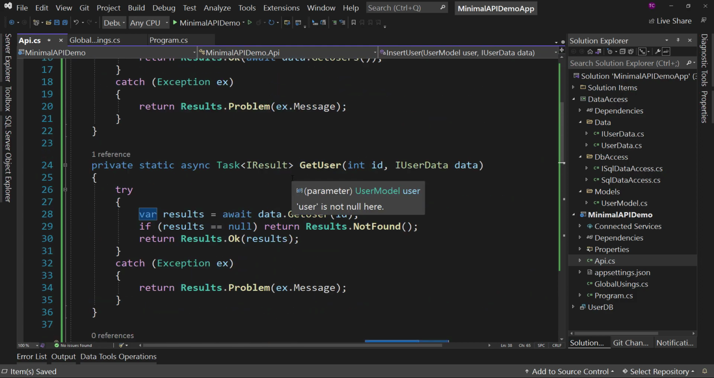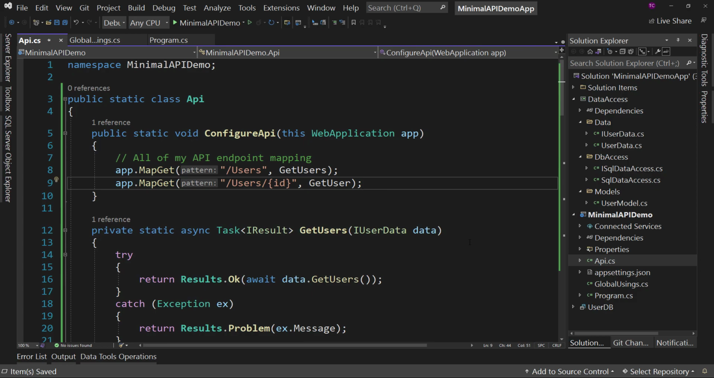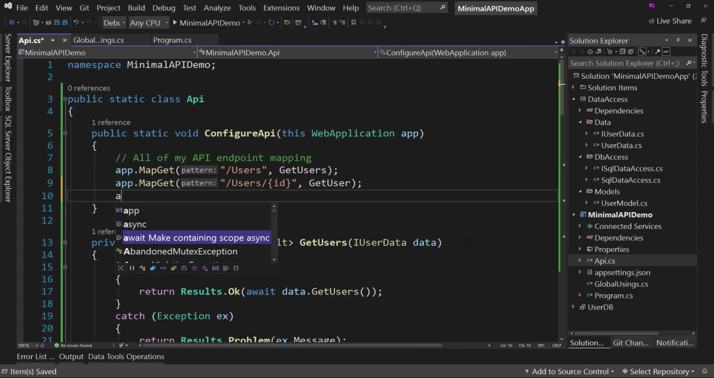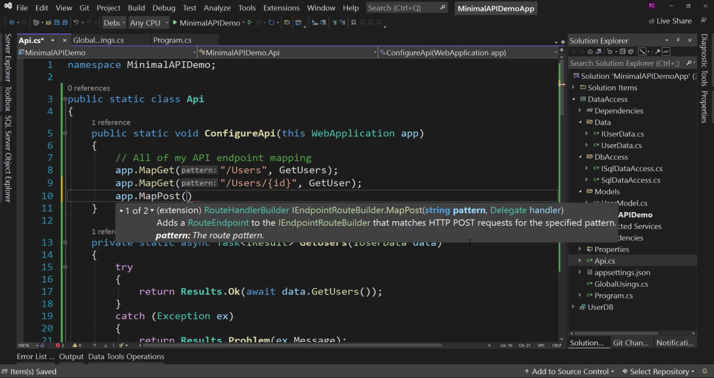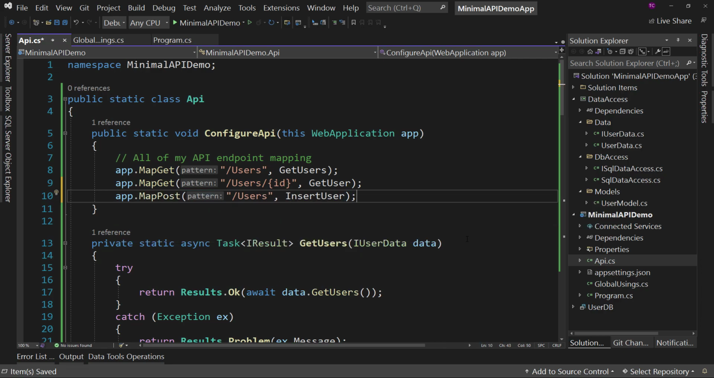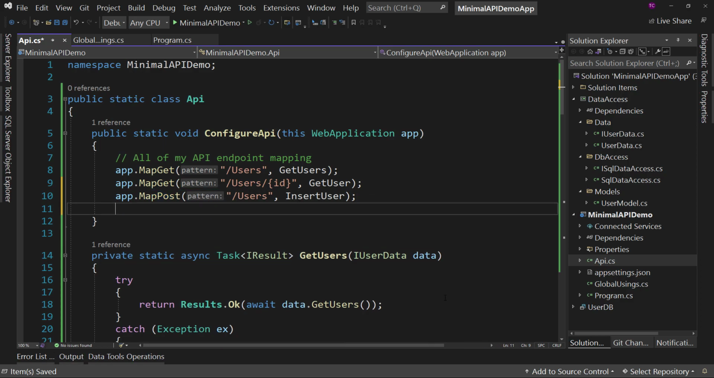So we now have all of our calls. We just need to map them. So let's start doing that. App.MapPost, that would be for our insert. So /Users, that's it. And then InsertUser. So again, the different verbs for HTTP, we have our get, which is for reading data, our post, which is for inserting data.